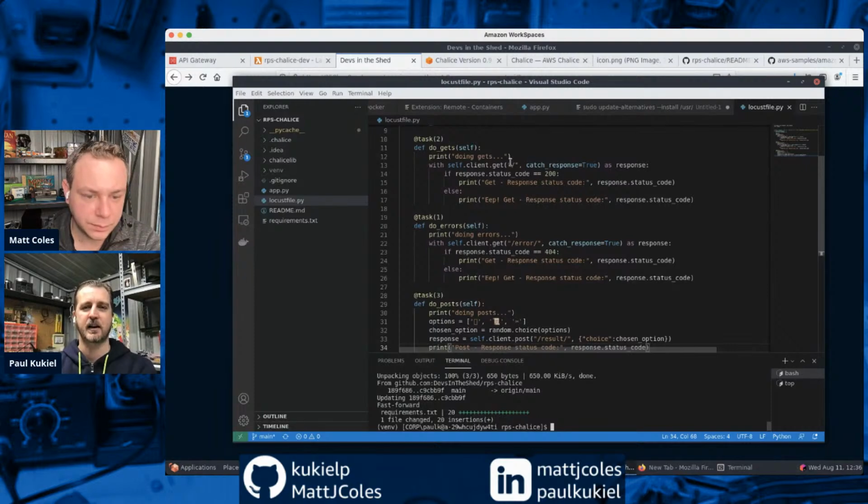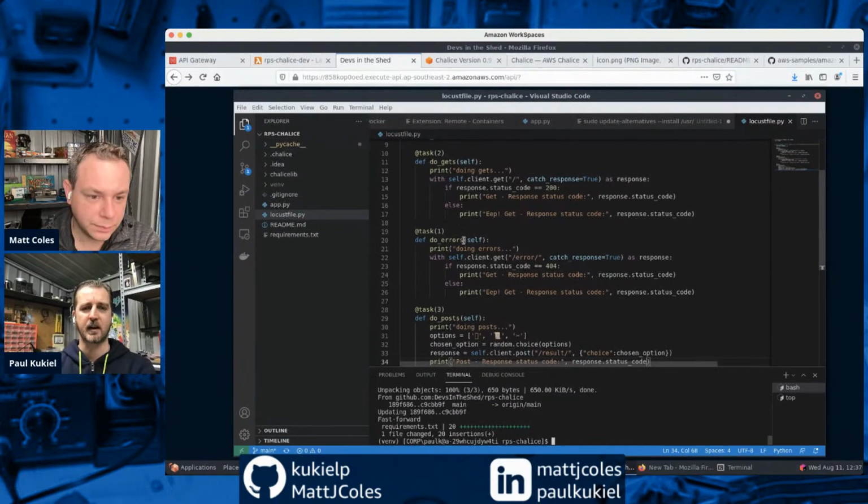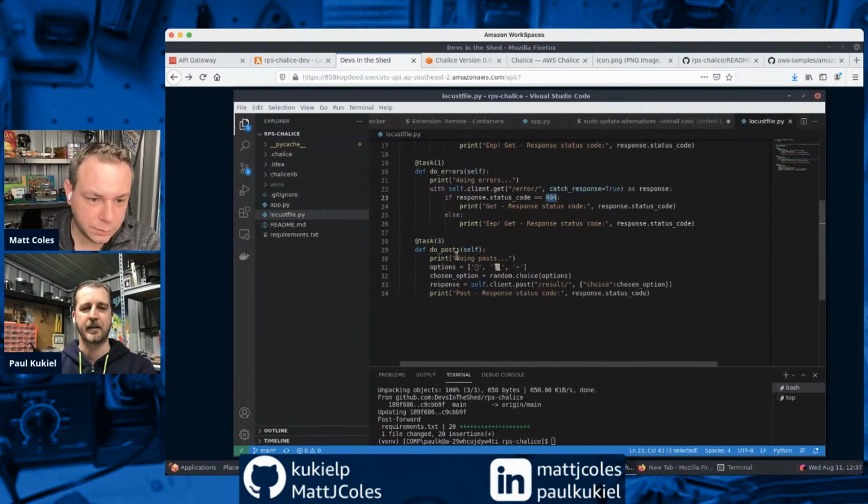Basically we do a bunch of gets, and the get is just on the base URL. There's some error calls, looking for that /error page, just so that we can capture a 404 response and see what happens there. And then there's the post, which randomly chooses between rock, paper, or scissors, and posts that choice the human is making back to the result page, and then shows us that response. So we'll do some requests to the error page, some requests to the home page, and then some requests which is effectively somebody playing the game.